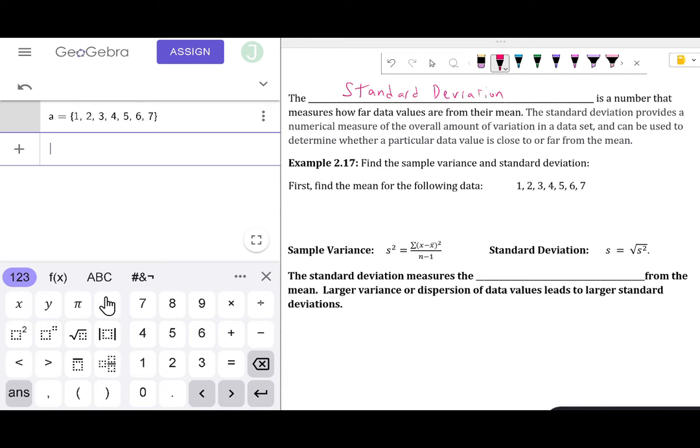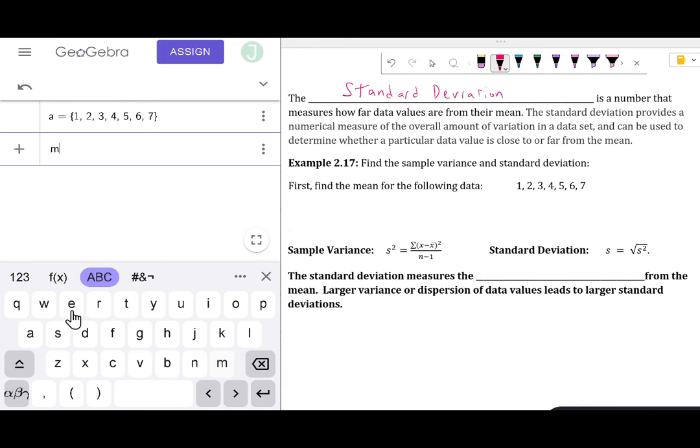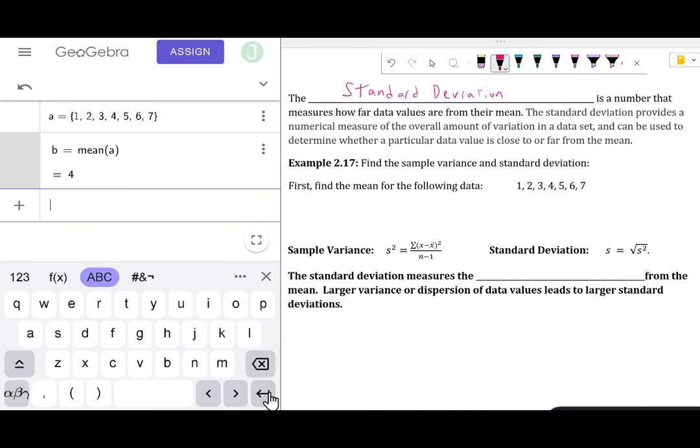From here, in GeoGebra, we can find the mean of the data values by typing in mean, open parentheses A, pressing enter. So we can find that the mean here, x bar, is 4. This is the sample mean.